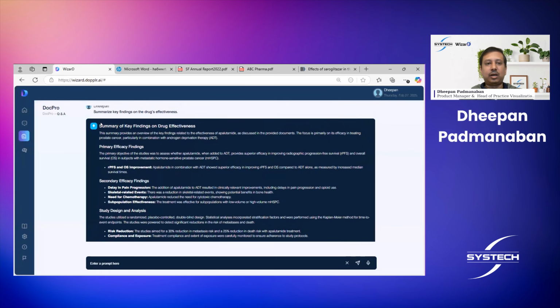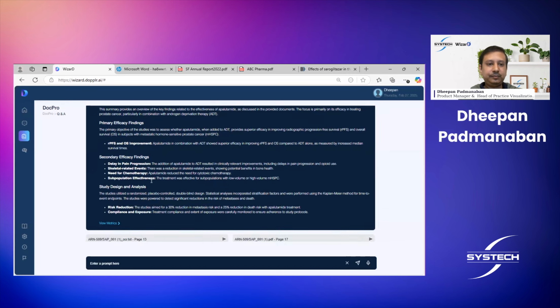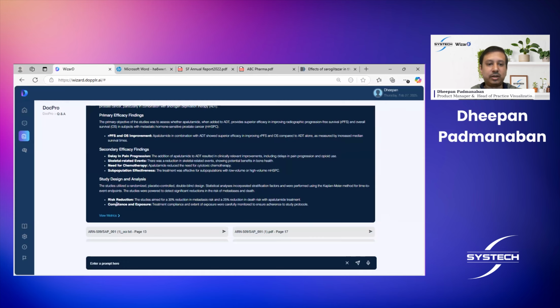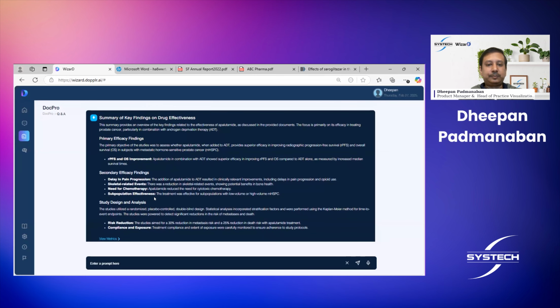So now Wizard is able to scrape all the information from all the documents and then summarize it in points for us. Key findings: what the primary efficacy findings are, secondary efficacy findings, what the administrations were, right? All that information is available here. And the study design and analysis, what was the risk detection, compliance and exposure. All the information across all the studies is available, and it also gives citations of where this information has been taken from. So this is something that we can use for analysis of research in the pharma industry.